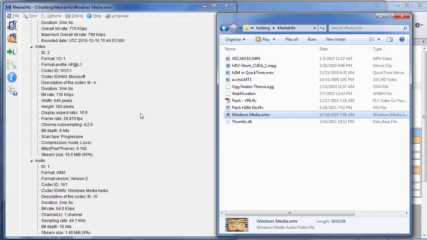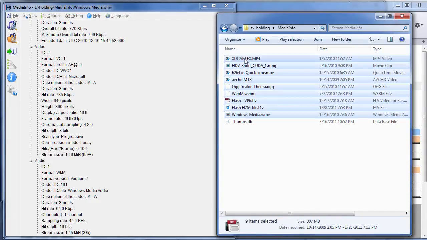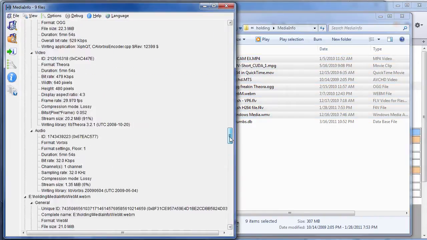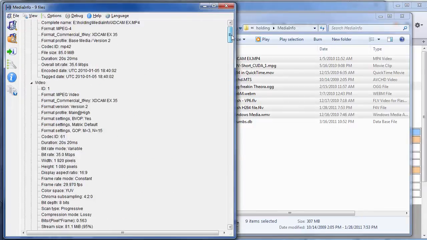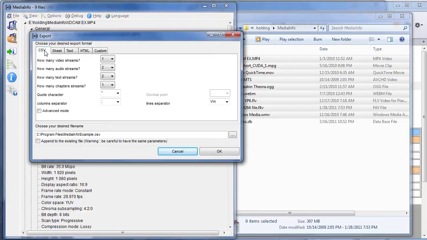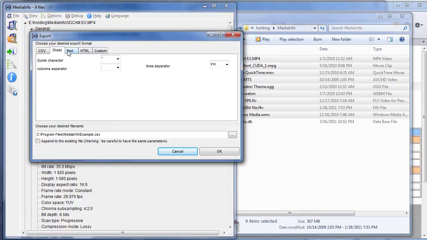In fact, if you want to just analyze a bunch of files at a time, just click them all, drag them in, and MediaInfo will do that. A lot of information there. Probably tough to see in the interface itself, but if you wanted to export that, you click that icon, and you can export it for a spreadsheet, a regular sheet, text, HTML, or customize it. So you can analyze a bunch of files, then export them, and then print them out or save them, whatever you want. But it's a pretty convenient tool when you're analyzing bunches of files.